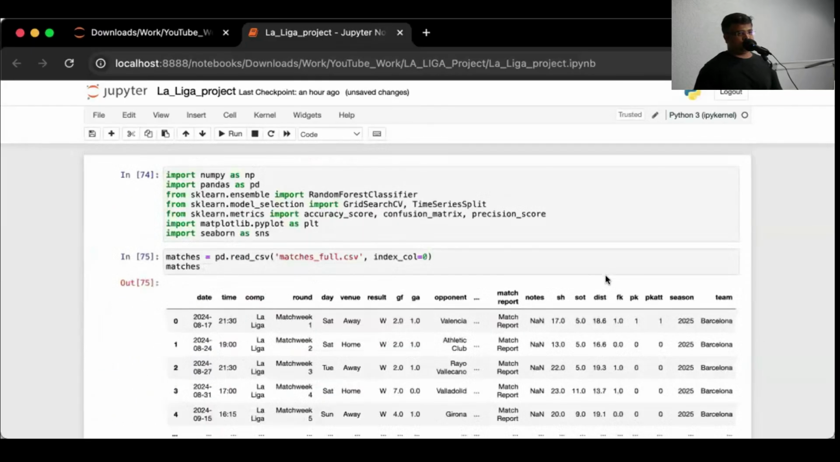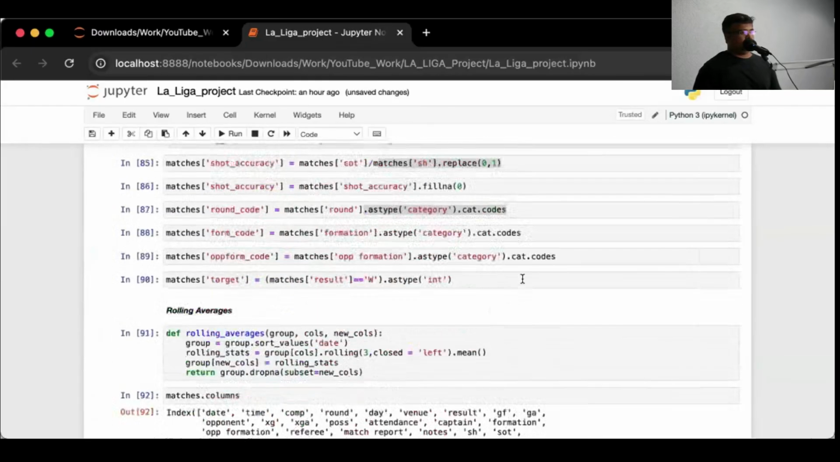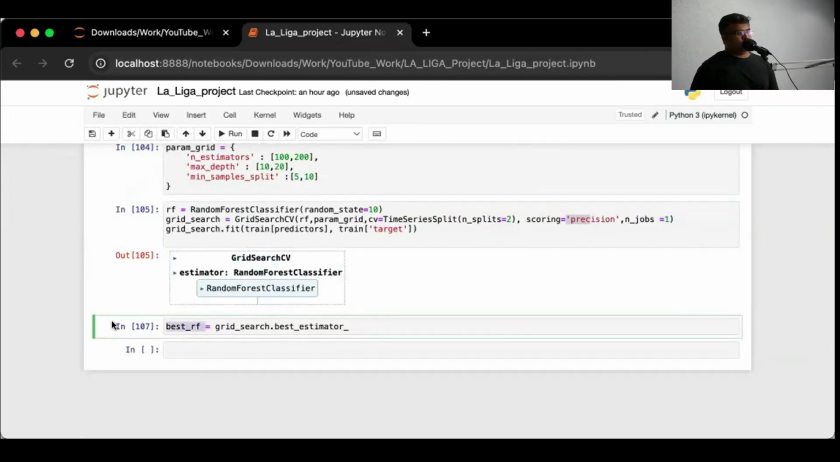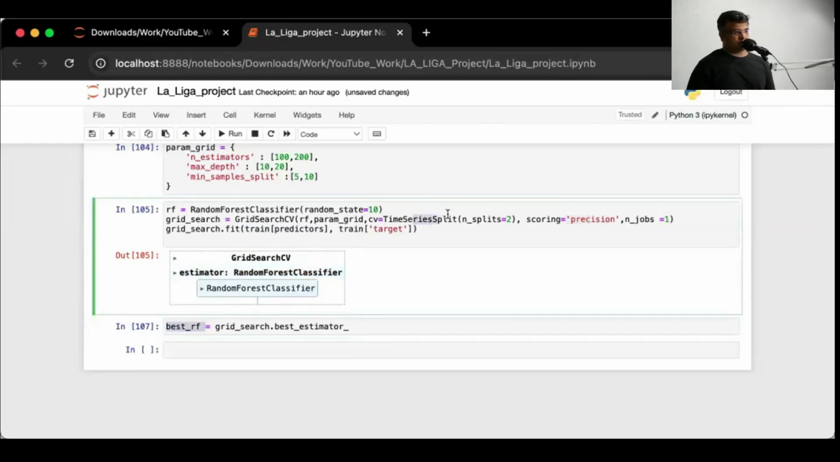And for that, let me check whether we have installed precision. Yeah, we have imported precision, and then we have trained the model with the best parameters, that is best RF that we've got. So hyperparameter tuning improves model performance by finding the optimal configuration for the random forest. Time series split ensures the cross validation respects the temporal order of matches, preventing future data from influencing the past result.